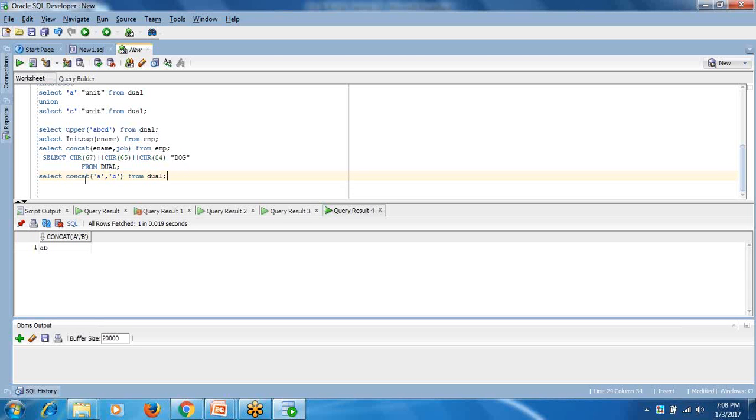Concatenate is used for character functions only. Before that I had not given the single quotes, so it was taking it as a numeric value, and it was not concatenating here. So I gave single quotes, so it is taking it as a character. This is used to concatenate two character strings.